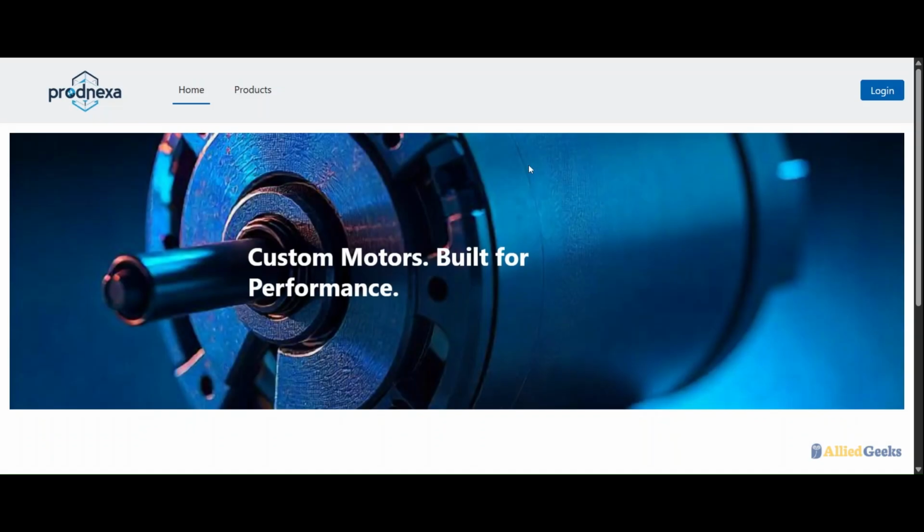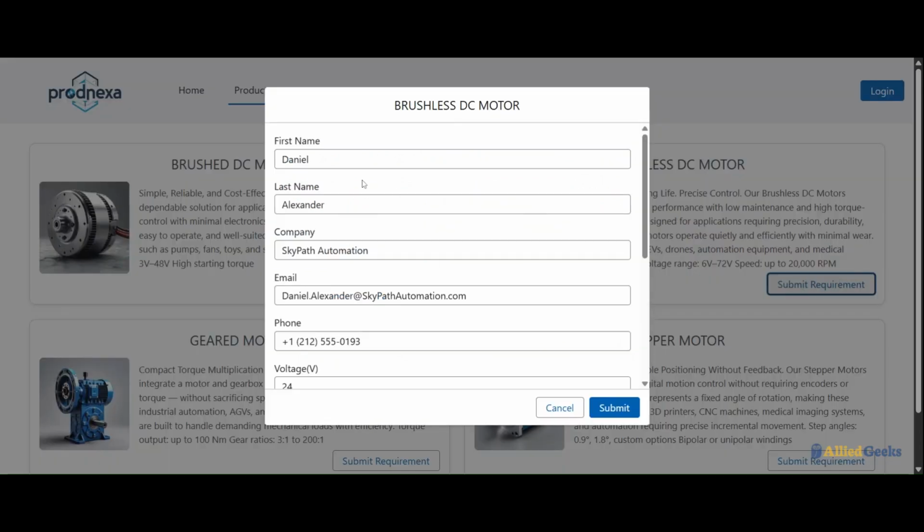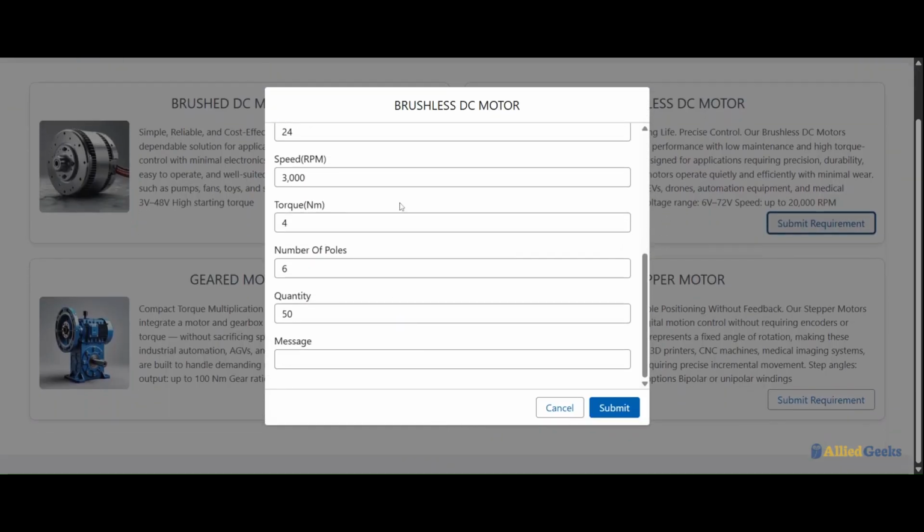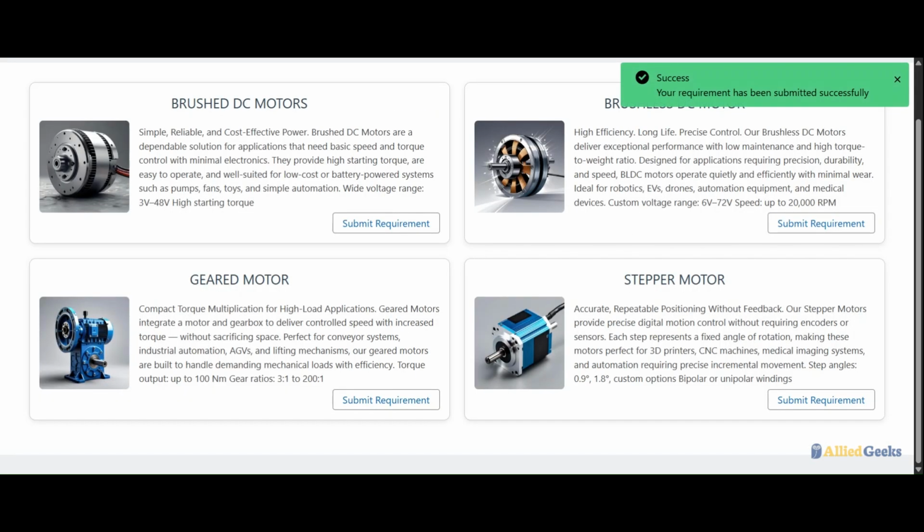A company called Skypath Automation reaches out with a request. They need 50 units of a custom brushless DC motor, designed to specific torque and housing constraints for their new robot arm. Skypath Automation fills out a custom inquiry form requesting a brushless DC motor with specific torque and size requirements.